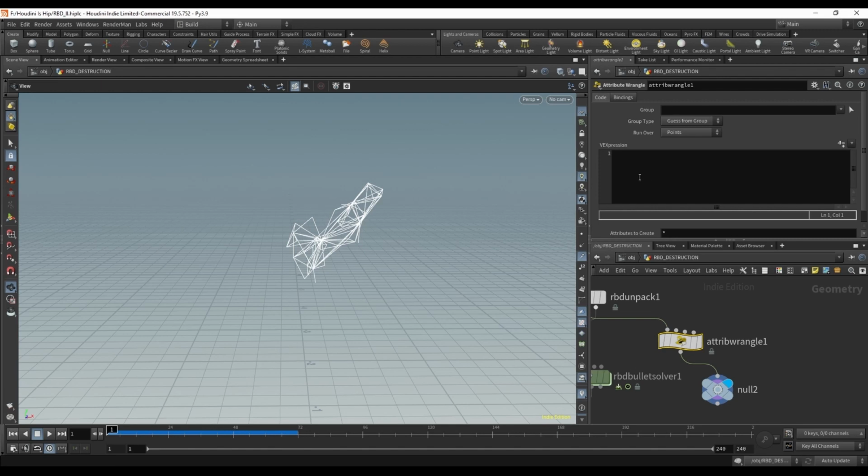And inside of here, we can actually make adjustments to certain attributes. Over here, we have it run over points, but we have primitive attributes that we need to affect. So change this to primitives. Now, inside of here, we can actually change that strength attribute. The way we do that is we use @. @ is the syntax for looking at an attribute.